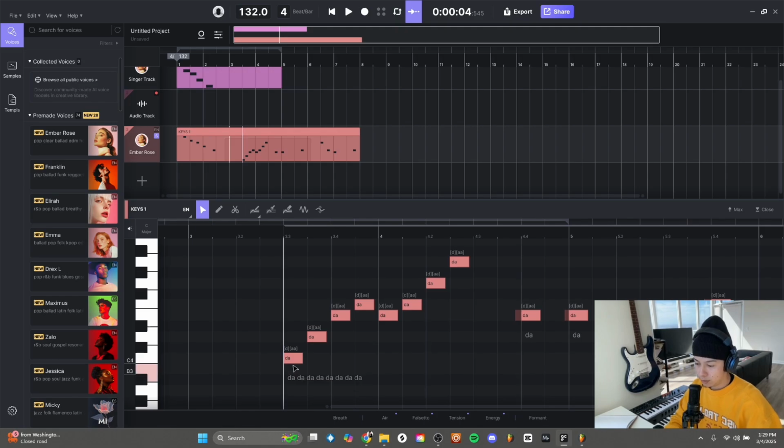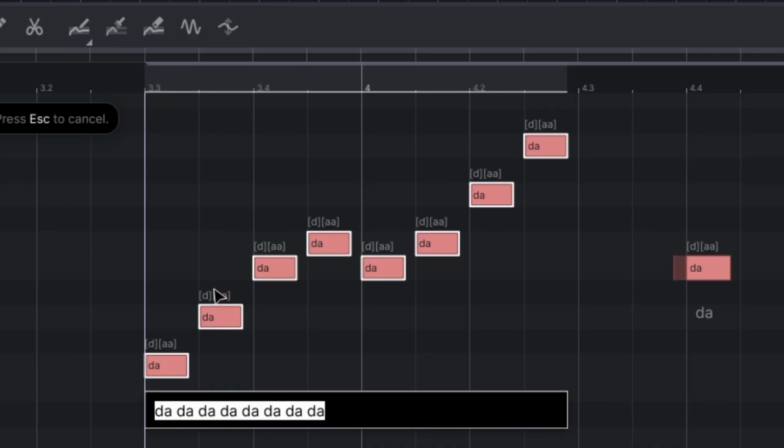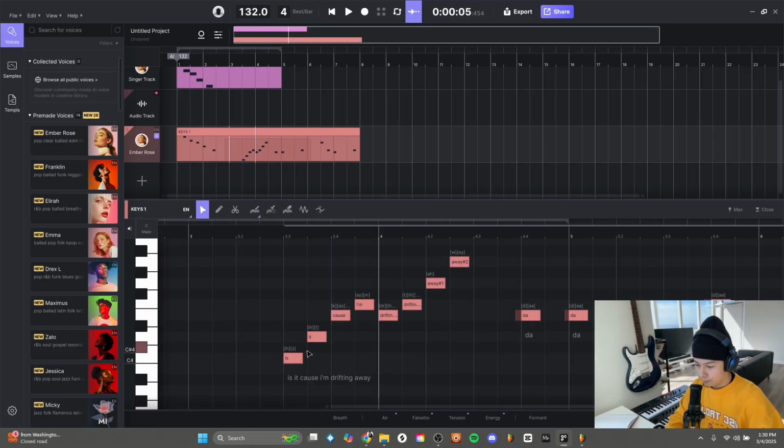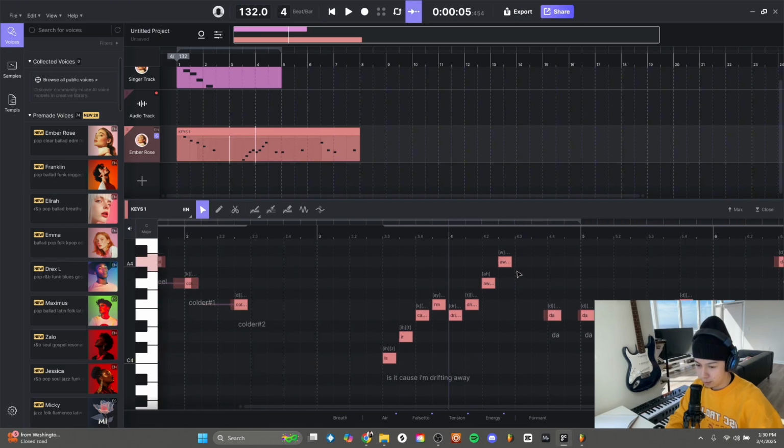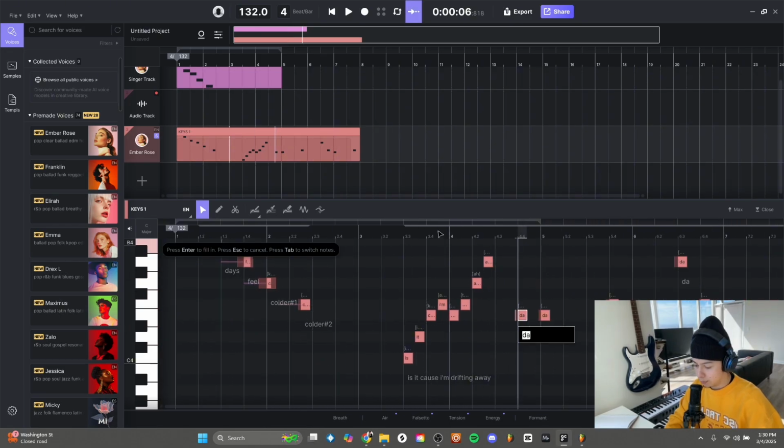And also what I noticed is that when you have a bunch of notes just like back to back right here, AI kind of picks it up like, oh, it's probably gonna be like a run on a bunch of words, I guess. You'll see what I mean right now. So right here I'm doing like, is it cause I'm drifting away? My baby is crazy right now. Okay, so is it cause I'm drifting away? And then just make sure the pronunciation is good. Away. Perfect.